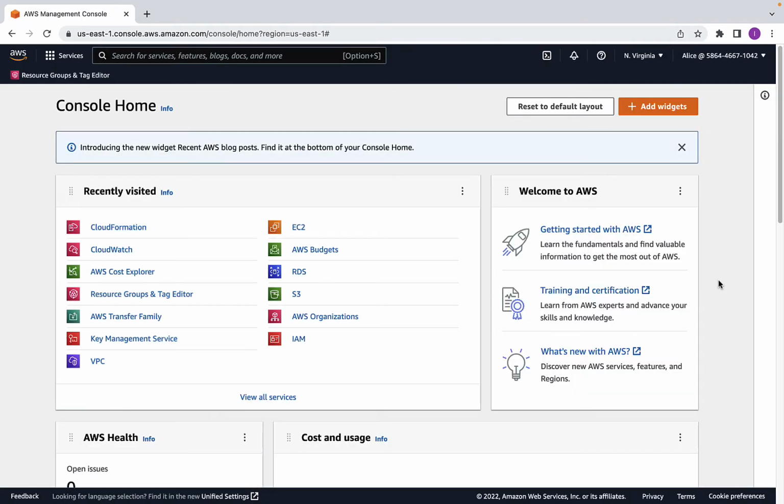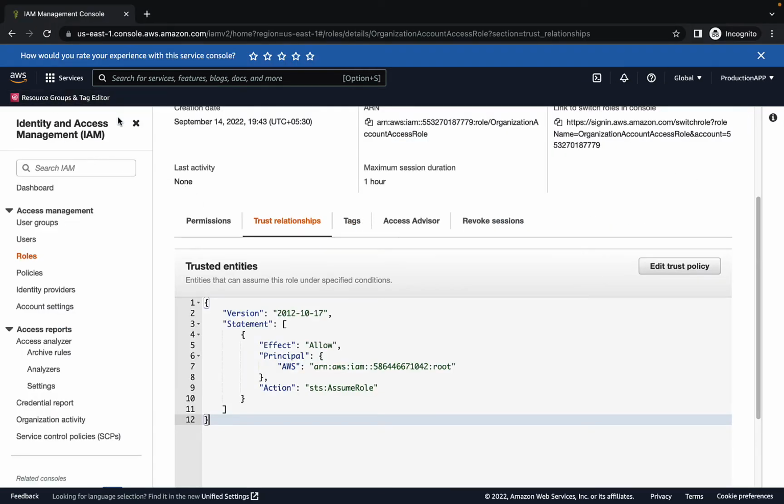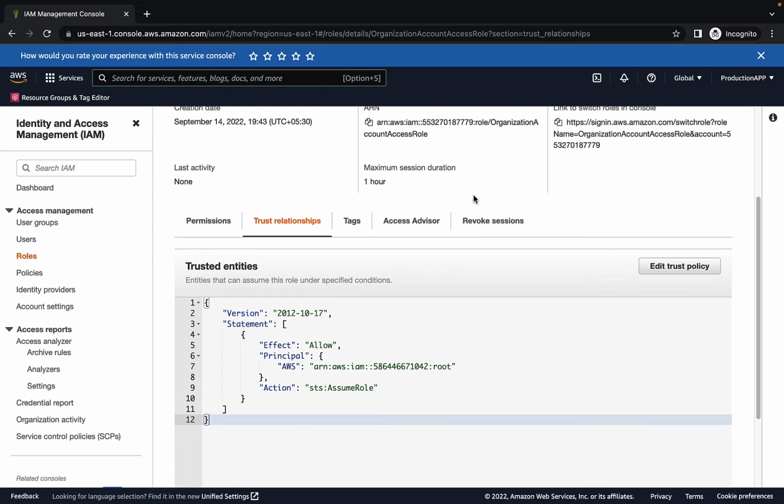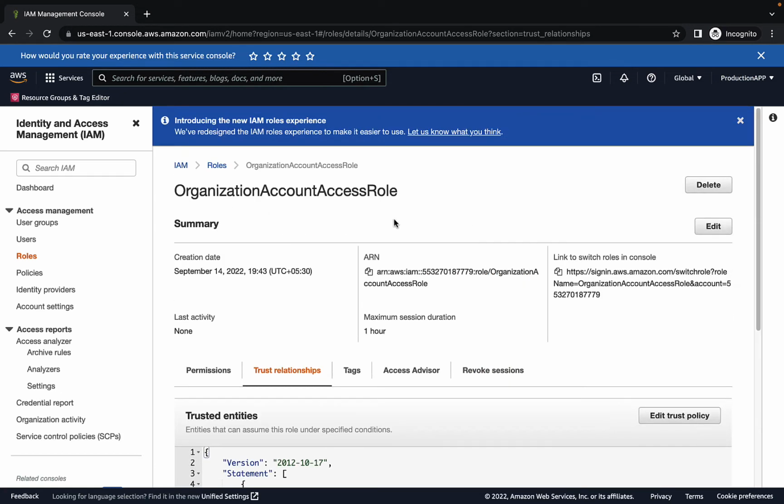Now, what we need to do next is perform a role switch. To perform a role switch, we need to know two things. One is the account ID that we're switching into, and two, the IAM role that we're going to assume. So I'm just going to quickly go to the production account again. And here we are in the production account. And in the production account, I'm going to make a note of the account ID. So that's the account ID. And I'm also going to make a note of the role. So that's the OrganizationAccountAccessRole.